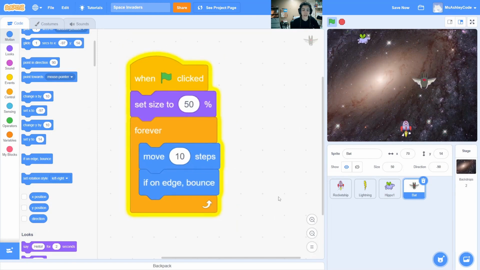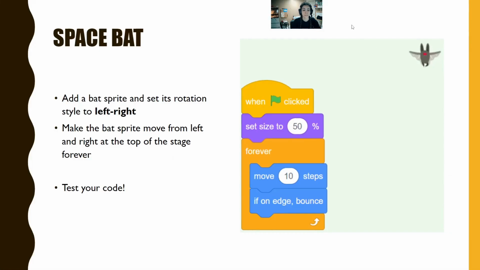So then you can reposition your sprite, perhaps stop the script from running and move it a bit more up if it's too low for you. And that's a bit better. So make sure that your bat is moving left and right and that it is not stuck on the edge and that it is not turning upside down.